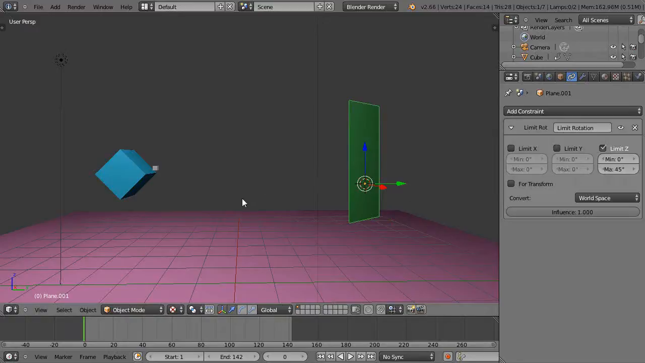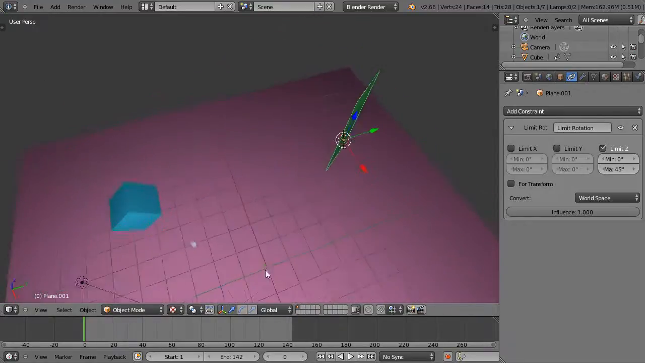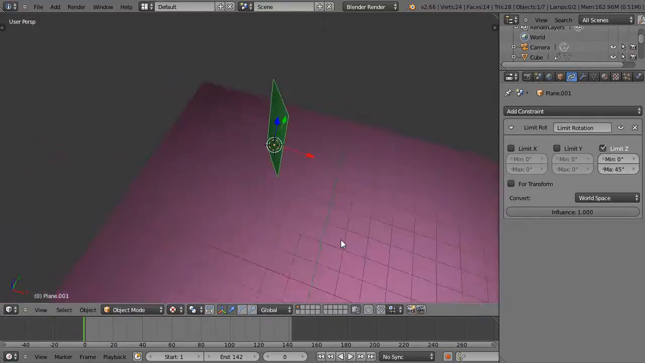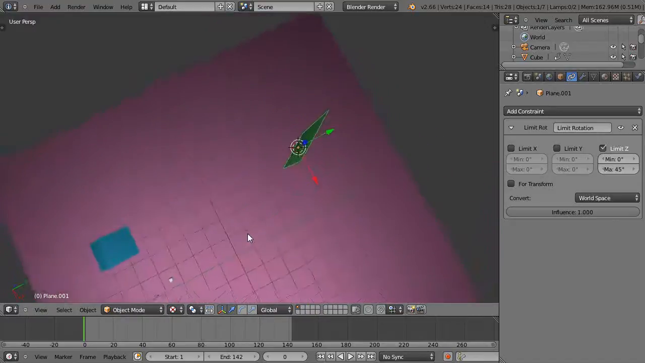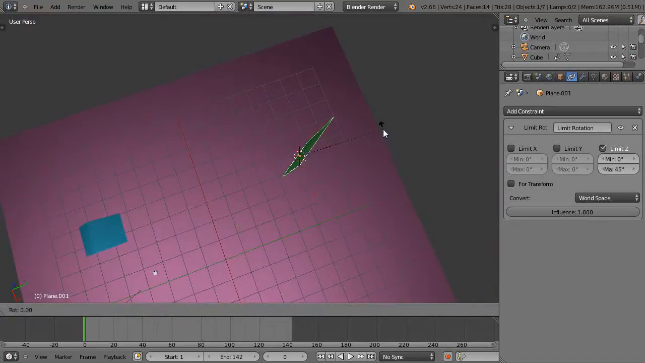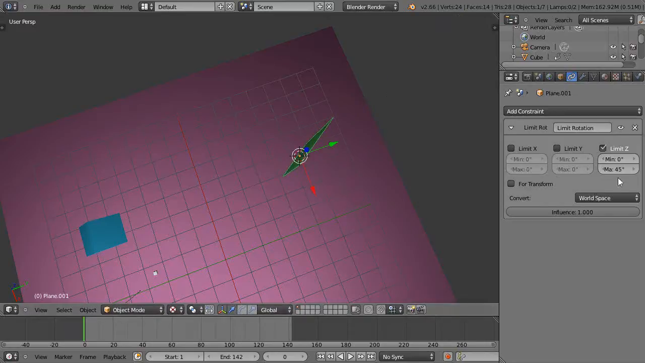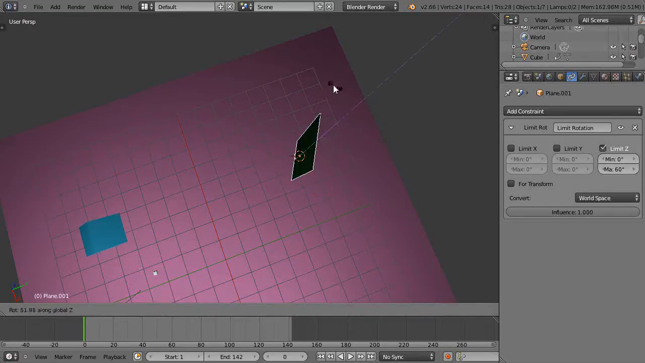That would be the angle. So if I go up from above and try to rotate this on Z a little bit, I'll just press RZ, right? You can see that it's constrained between 0 and 45 degrees like this. All right, maybe I'll make it 60 degrees. RZ, and there it can go more like this. So that's a powerful way to do it if you're building a scene and you don't want it to go further.